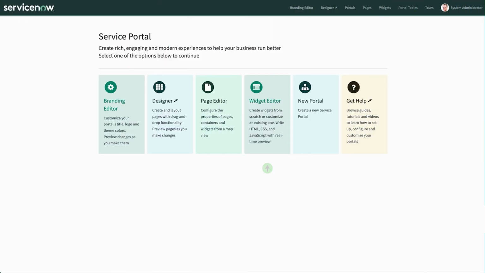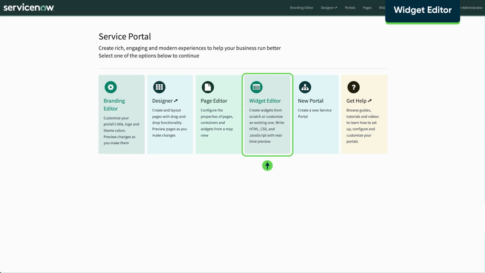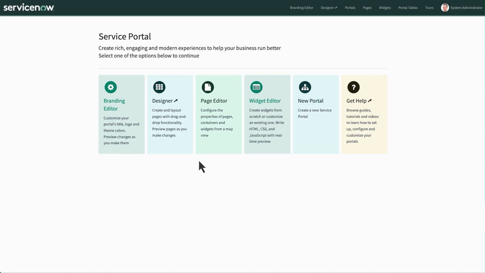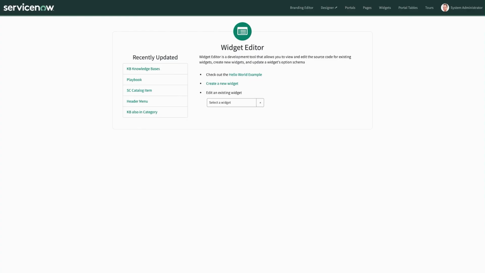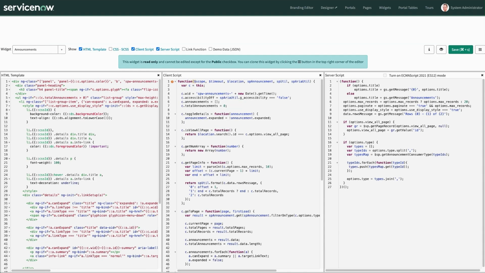Use Widget Editor to create widgets or customize existing ones. You can use HTML templates, CSS, client scripts, server scripts, or any JavaScript dependencies to define what a widget does. Widget instances get their logic from the base widget template, client scripts, server scripts, and CSS. The Widget Editor page displays recently updated widgets. Select the Edit an Existing Widget drop-down menu and select a widget from the list. The code editors for the parts of the widget are displayed.